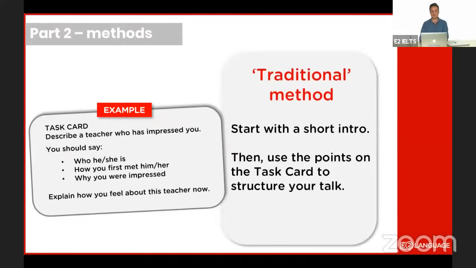Cool. Now, if you're not comfortable with PPF or it doesn't quite work for you or for whatever reason you're struggling with that, you can use the traditional method. The traditional method for answering this question works like this. You start with a short introduction. So you might say something like, okay, I would like to tell you about a teacher that I had when I was 8 years old who is now one of my good friends, okay? You could also bring in some of the dot points there. She was one of my friend's mothers. I met her at a small local primary school and she has impressed upon me greatly, something like that, okay?